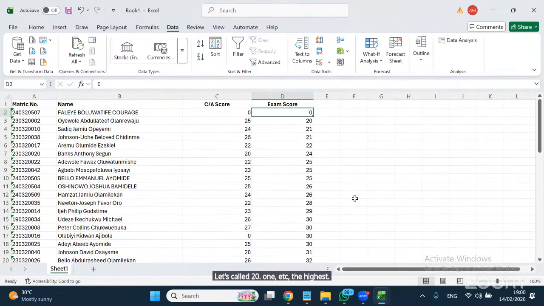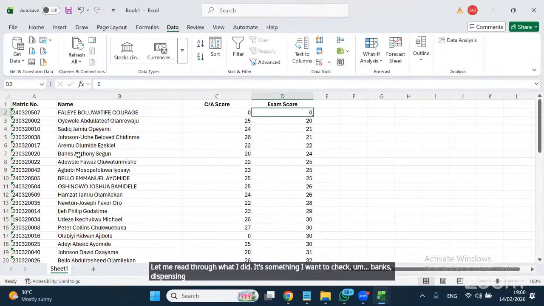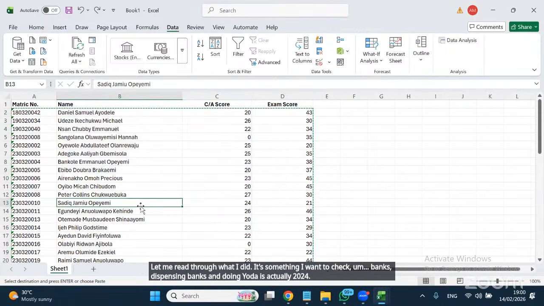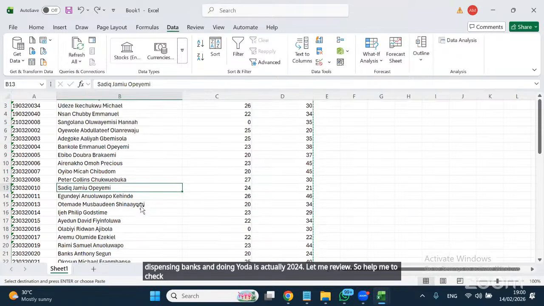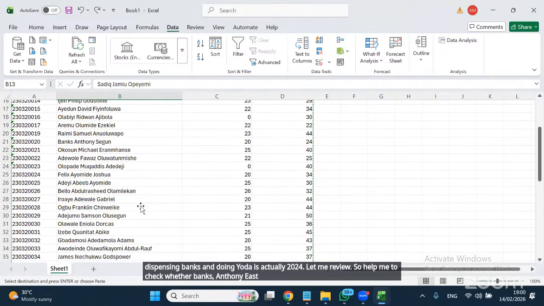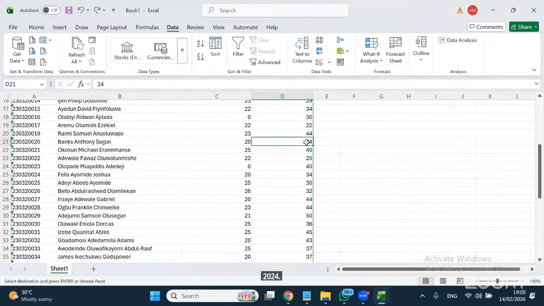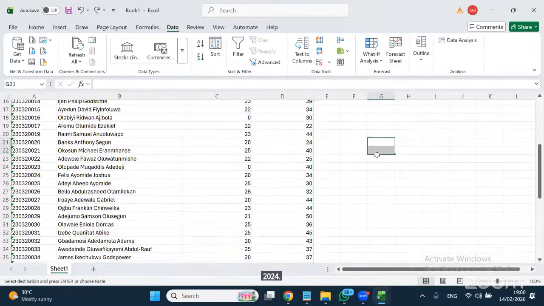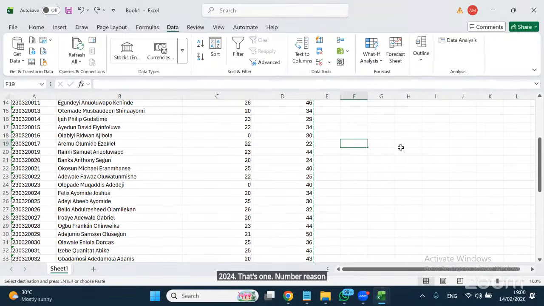That's one. Let me redo what I did. There's something I want to check. This person, Banks Anthony, 020. Let's see whether it's actually 2024. Let me redo. Help me check where Banks Anthony is. This is the original data we had. That's it here, 2024. That's one. Now this took long.